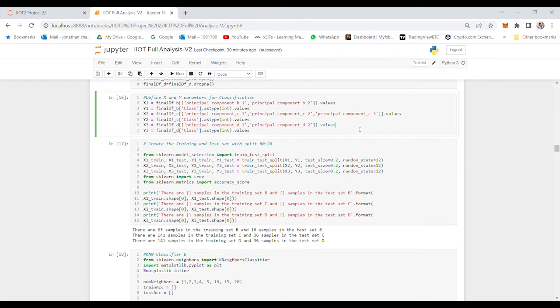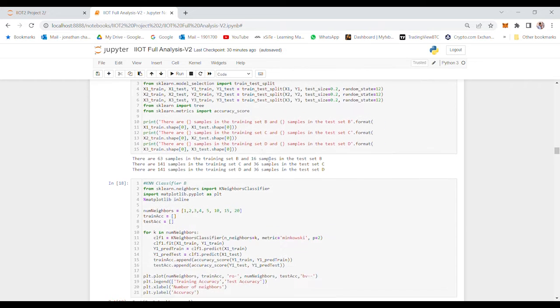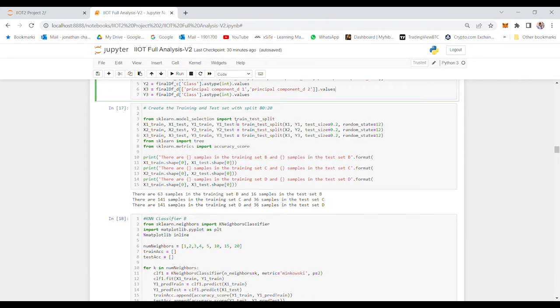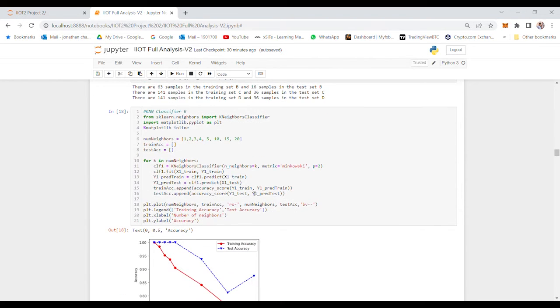So next, we split the dataset into X and Y for classification. So 1 is for meter B, 2 for C, and 3 for D. And then we split the dataset into training and test data according to the 80 to 20 split. Then after splitting, we move on to the classification. So we run the classification for all the meters for the various classifiers as well.